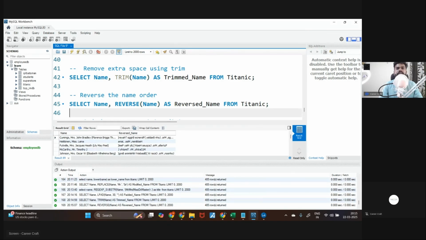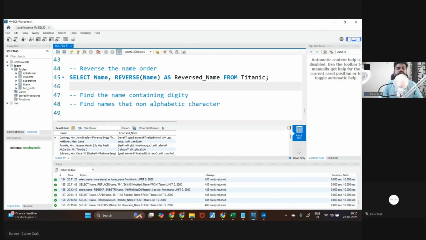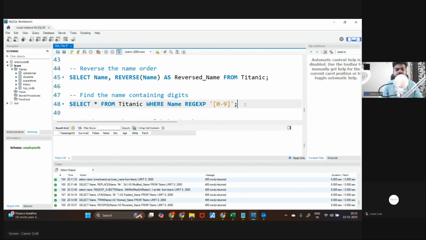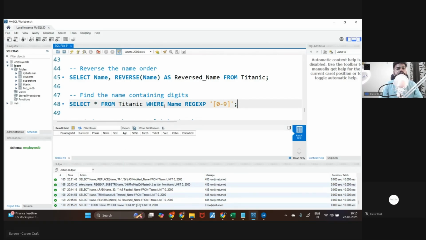So all we have seen. Now find the names which contain digits. You can also find that using regex. Here you just have to change this from 0 to 9, if the name has some digits 0 to 9. This is very, very important while you will be preparing the data.